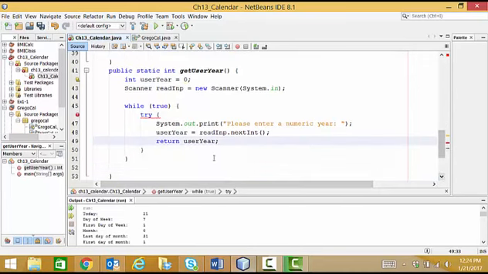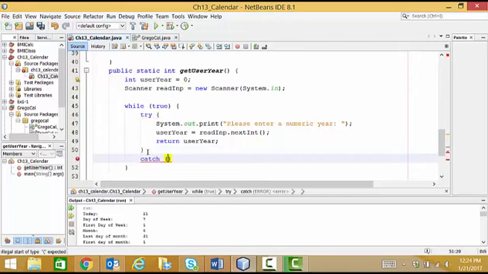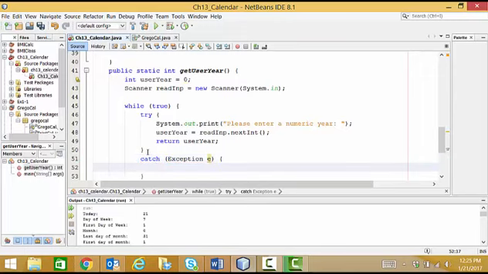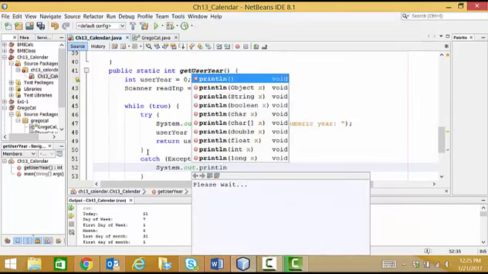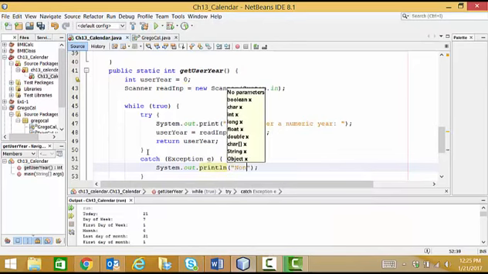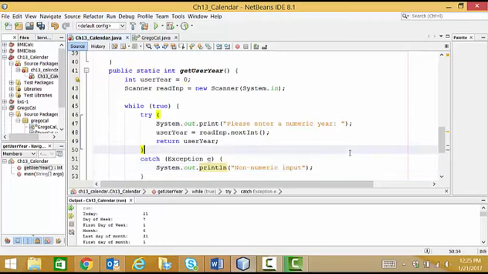Now, I need to continue on with my catch. And so I'm going to say, hey, if there's any sort of exception, go ahead and catch it and call it e for me. And I'm going to go ahead and output a message to my user that this was not numeric. Non-numeric input. Now, let's see what we've got here.